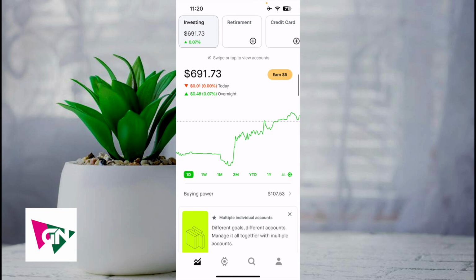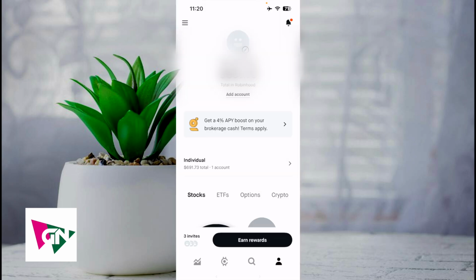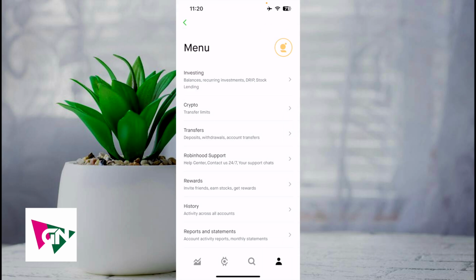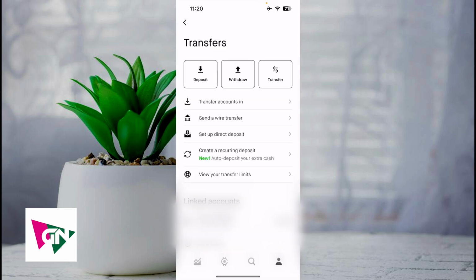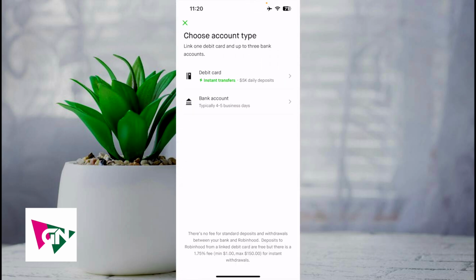So first, log on to the Robinhood app. Next, on the bottom right hand corner, click on your profile icon. Then on this page here, click on the three lines on the upper left hand corner. Next, click on transfers, then click on add account, then click on bank account.